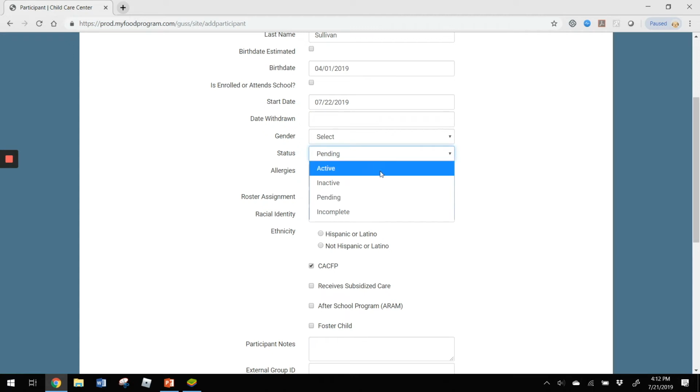Okay, status, you've got active, inactive, pending, and incomplete. Active, that means all the paperwork's in and they're good to go. They will appear on attendance and meal count screens. Inactive is if a child no longer goes to the center, whether that's permanently or is taking a break, but you don't want that participant to show up on attendance and meal count anymore. So then you would set them to inactive.